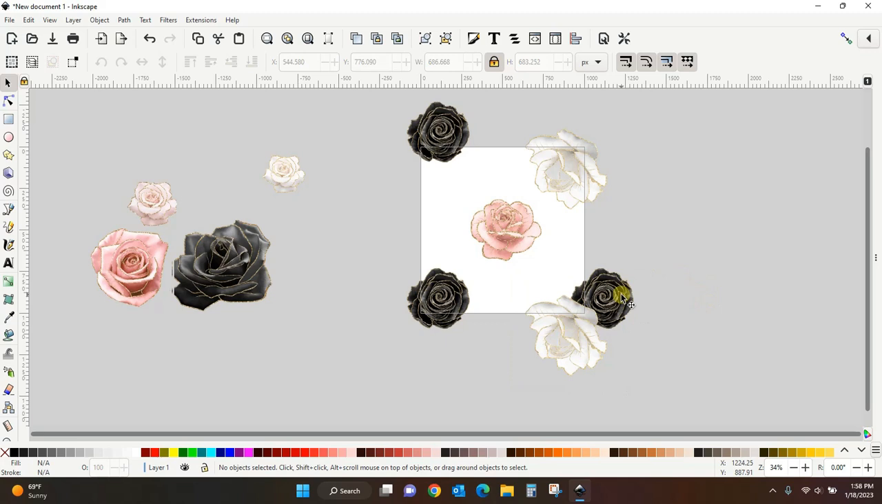I need this rose to be on top of it though, because this rose is a top layer. So I'm going to select this rose, and I'm going to use my little arrows just to move it up a little bit. Just move it up to what's right there. Okay.